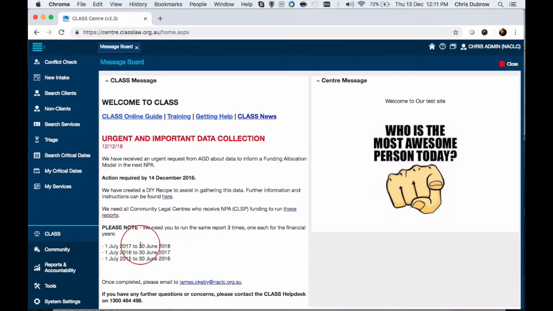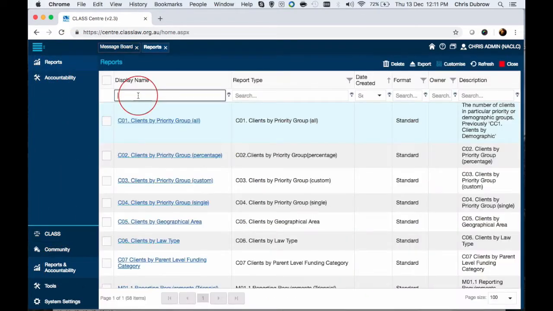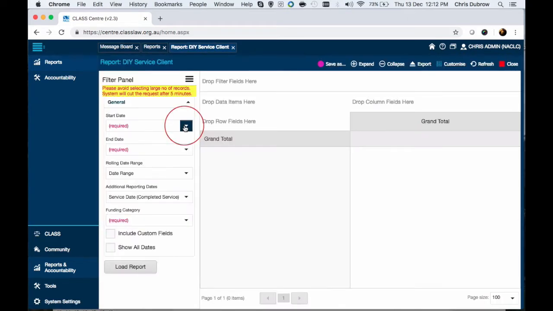They want the date ranges over the 3 years, and I'm going to walk you through quickly how to do that. We go to Reports and Accountability and Reports. We need to search for the DIY templates. So I'm going to pop that in there. Or you could type in the actual full name of the one we need to use, which is DIY Service Client. To start with, we'll need the first date range, which is the request is 1st of the 7th, 2017 to the 30th of the 6th, 2018, and that is the most recent data required by the Attorney General's.